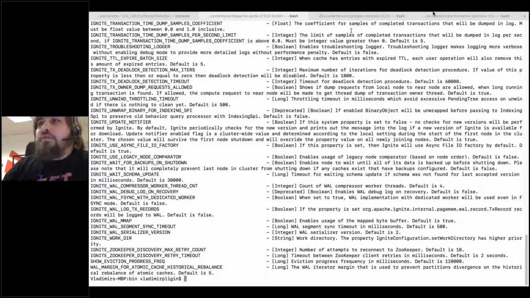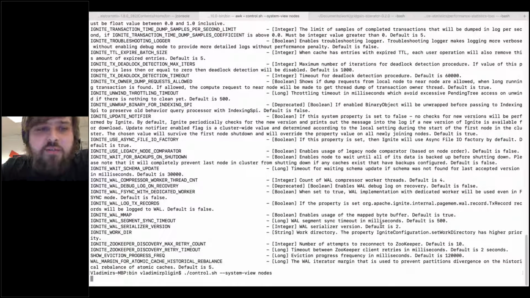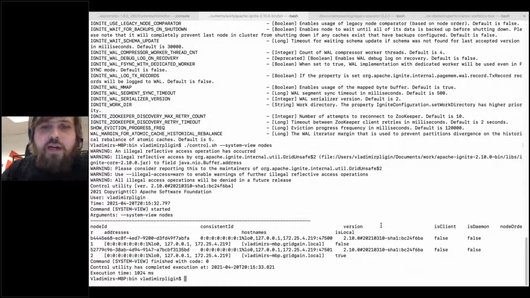Another useful functionality of Apache Ignite 2.10 is enhancements of the control.sh scripts. For example, you can query system views. There is a system view argument for the control.sh script. For example, I'll show you how to query nodes. You see it's all being extracted from a system view. So we have two nodes running, both of them are servers, not clients.